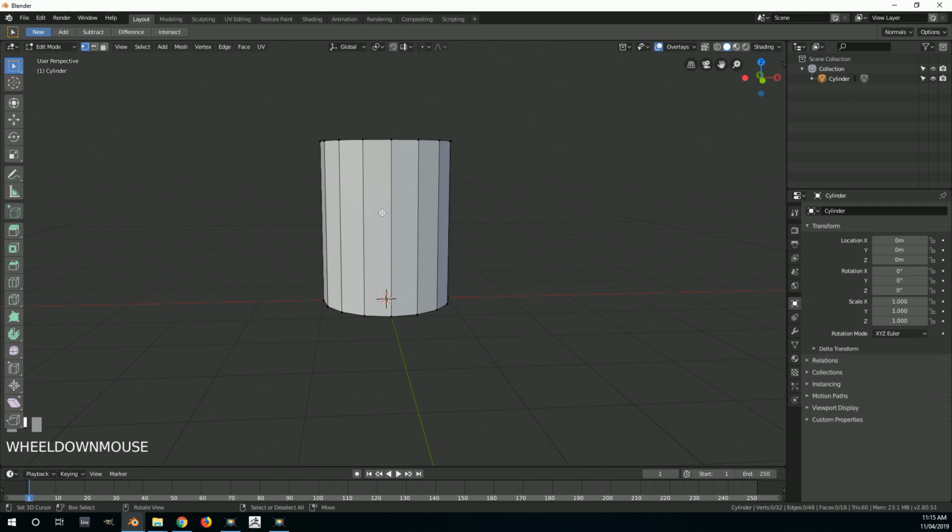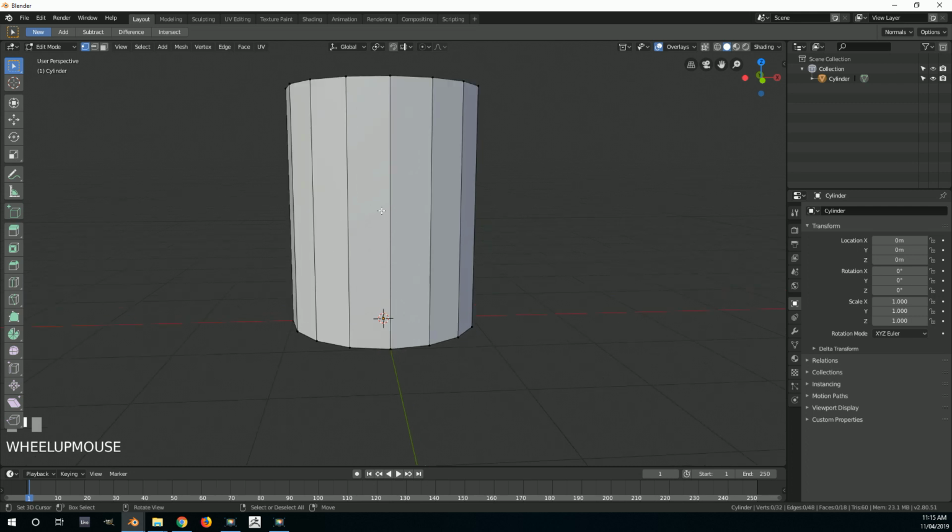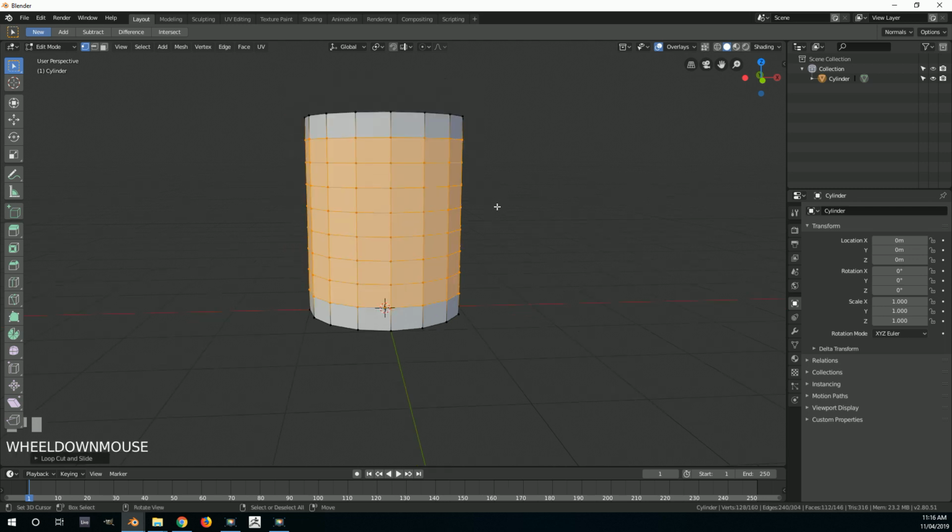And now we can add some loop cuts, and this is quite easy. All we have to do is go Control R, add a loop cut in the middle, and then roll our middle mouse wheel to add more cuts. So now it's at 1, 2, 3, 4, 5, 6, and I think we can even maybe do 7 cuts. Now let's just make it 8 cuts, like that.